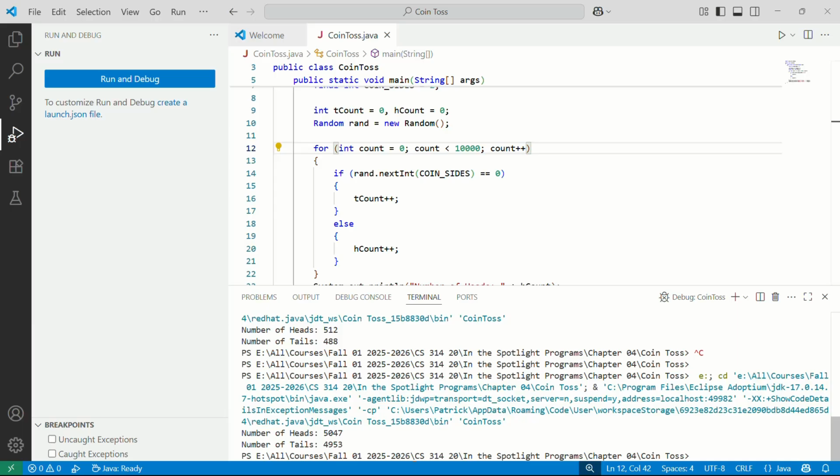So anyway, this gives you a little bit more practice with random numbers.